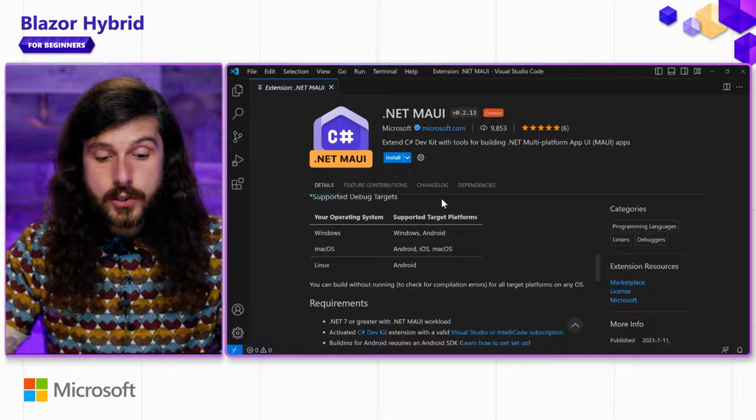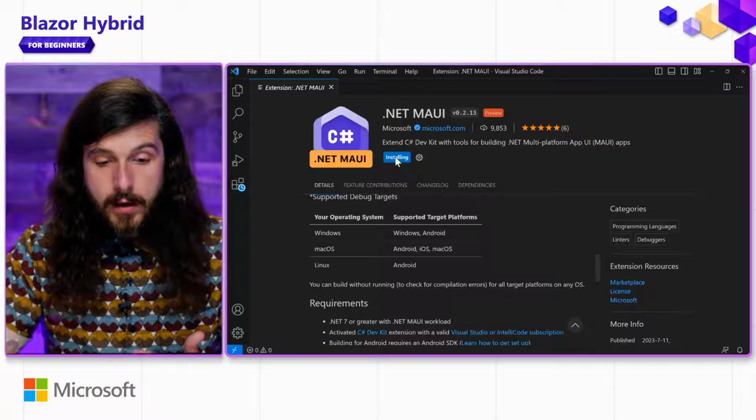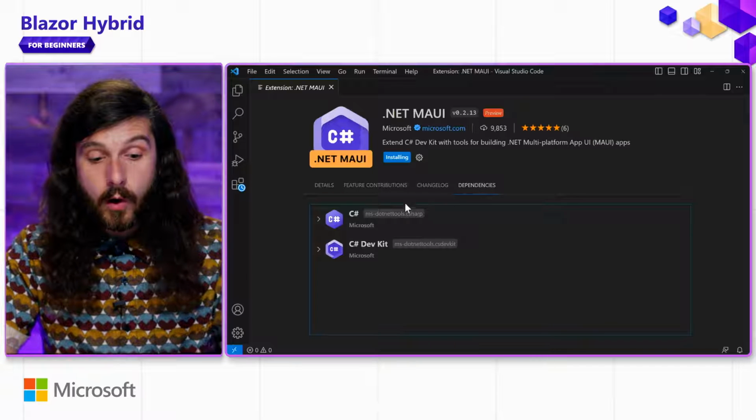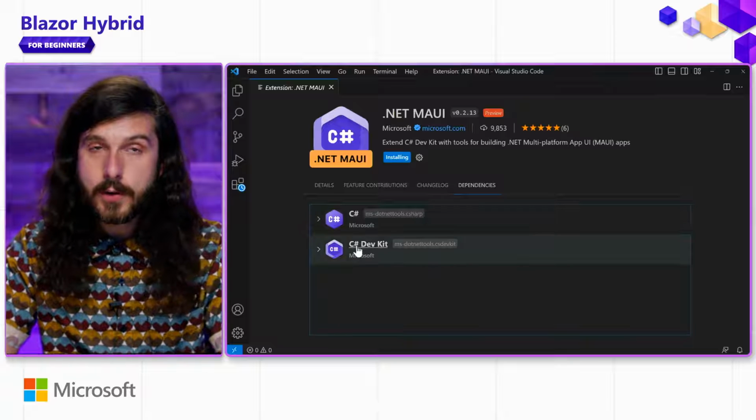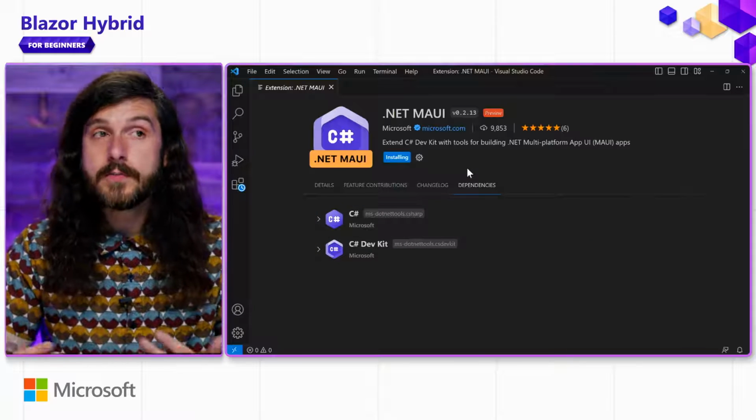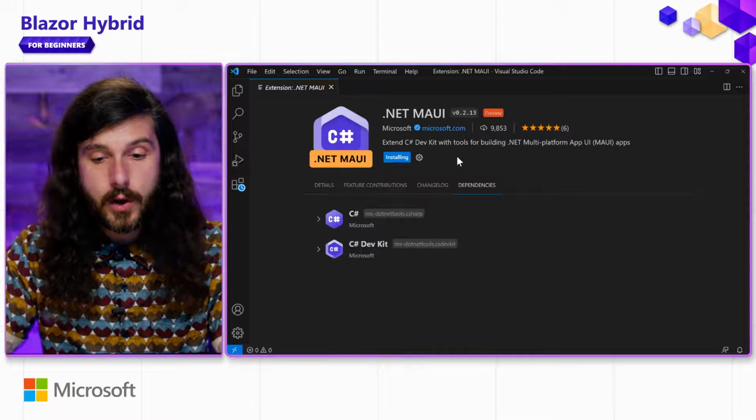So all we need to do is simply click Install. Now, from here, the .NET MAUI extension for Visual Studio Code will also install that C# and C# Dev Kit extension automatically for us. So this just takes a few seconds to download the extension and install it into VS Code.